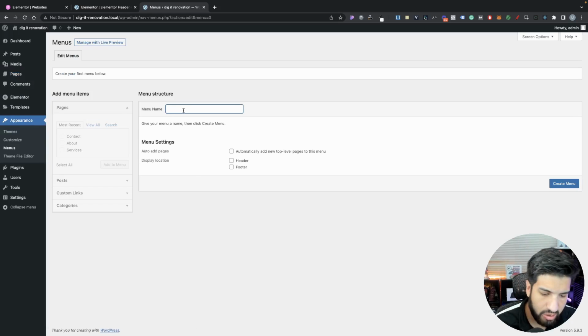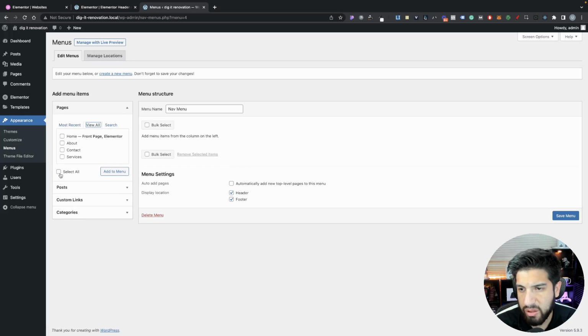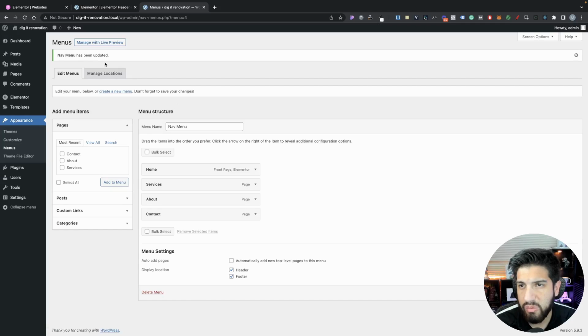Let's name our menu. We're going to call this nav, NAV, and then menu. And then hit display location, header and footer, that's fine. Click create menu. It's not really that important that we even check that, but I like to do that anyway. And then let's go into view all, and let's basically select all of them, and then click add new, and now let's just sort them. So we're going to do services, and then about, and then contact. That's perfect. Click save menu right here at the bottom, right? And we're all good to go.